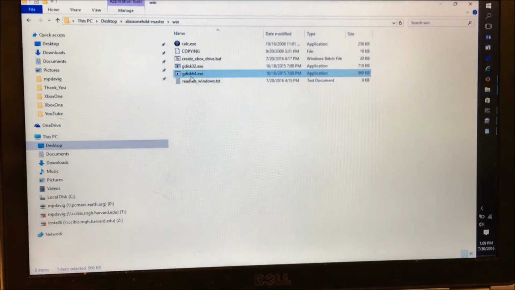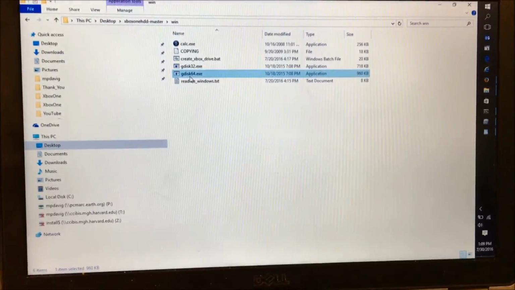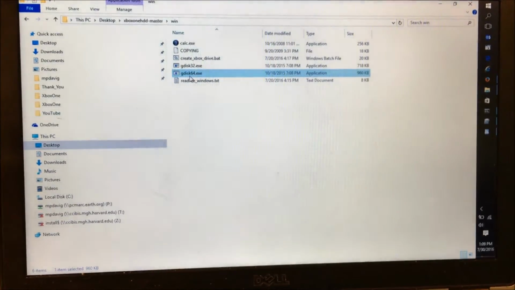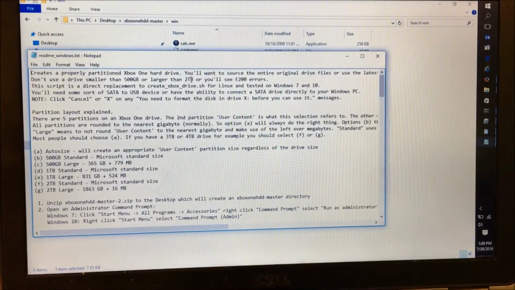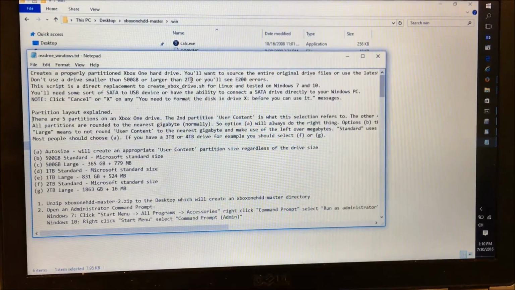The script already checks to see what version of Windows you're using, so you don't really have to worry about that part of things. So anyways, let's get to it. We're going to open the README here. It discusses what the script does and some things to be aware of.